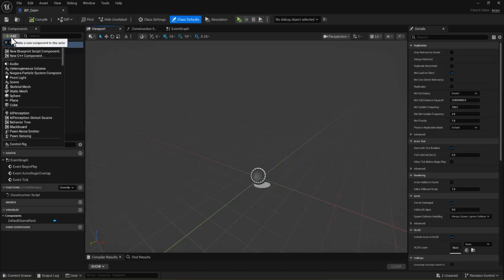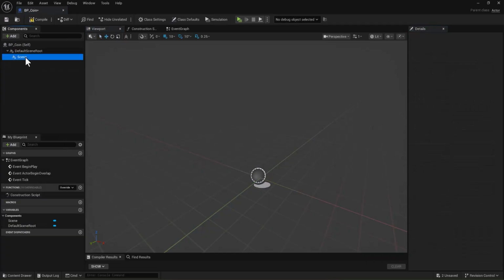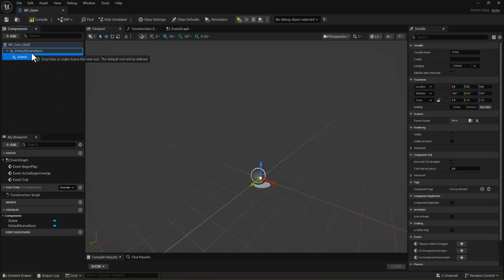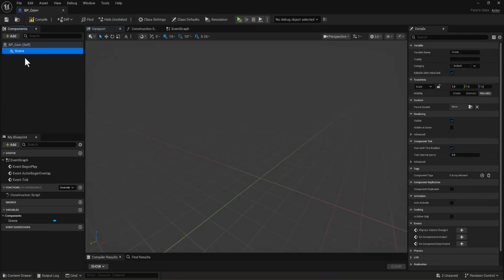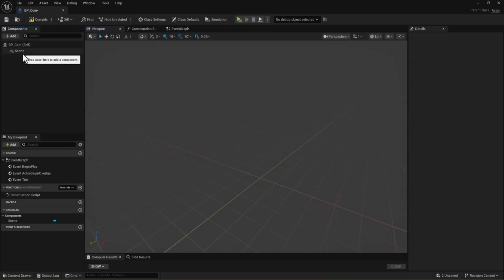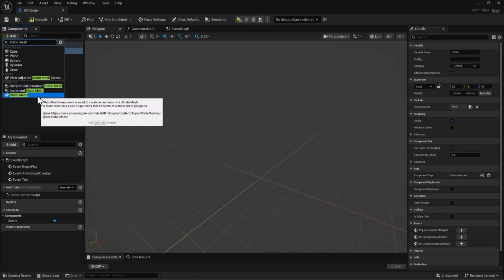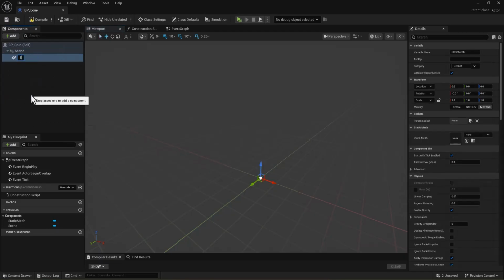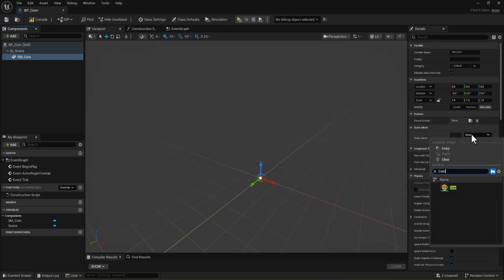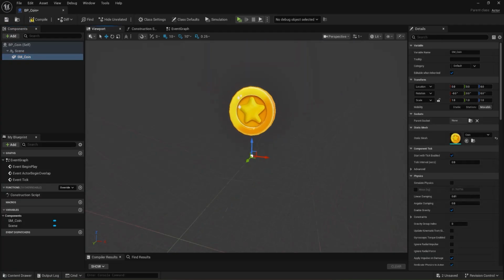The first thing I would like to do is to add the scene root component, and I will drag this and drop it on this so as to make this the new root of the scene. Next, I am going to add a static mesh component, and I will call this static mesh coin like so. Then if I select the static mesh, under the static mesh in the details panel, I can search for our coin asset and put that in the game. So now our coin mesh has been added to the blueprint.